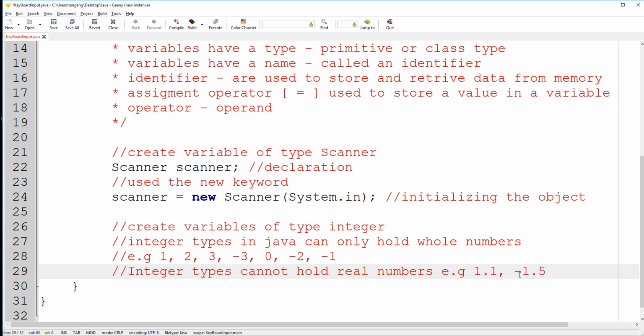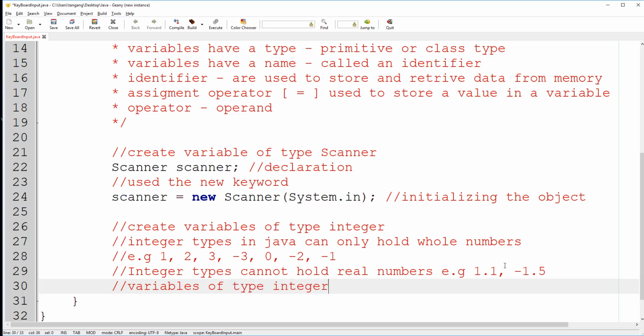So what happens is if you take a value like this and try to store it inside of an integer type, it's going to drop the 0.5, so you actually lose information. We're going to see this in later tutorials. Variables of type integer are created using the int keyword.